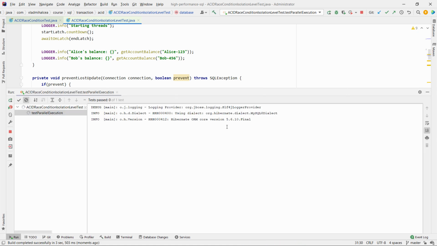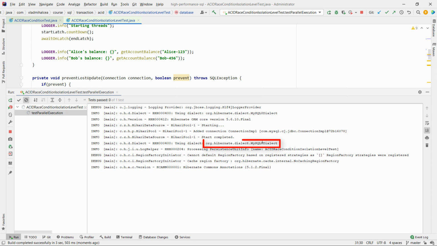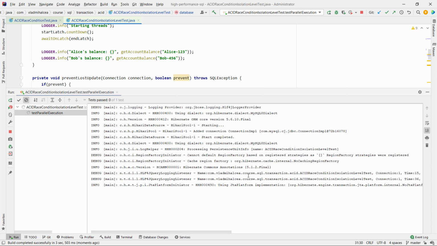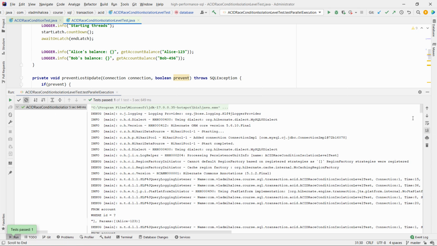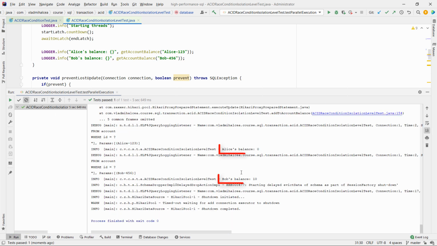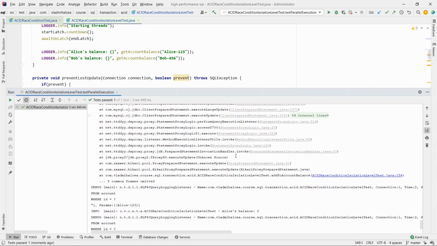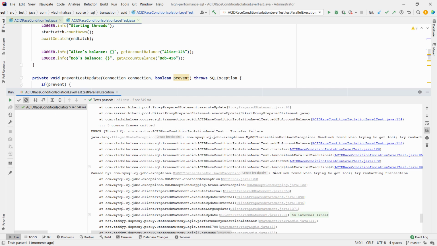How can you tell? You can see from the dialect here, it's on the MySQL 8 dialect behind the scenes. And now you will see that indeed, you don't get a negative balance. And this time on MySQL, you got some deadlock issues, because on serializable MySQL uses locks. So exactly like I told you, it's actually very easy to replicate this issue. We may think that this kind of issue can never happen, but in reality they can easily happen.